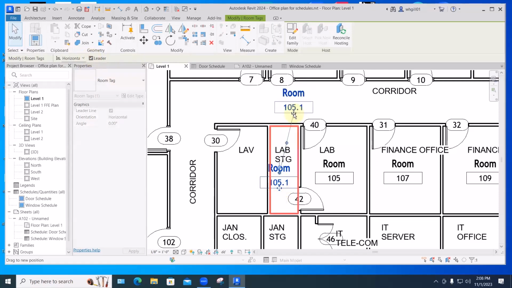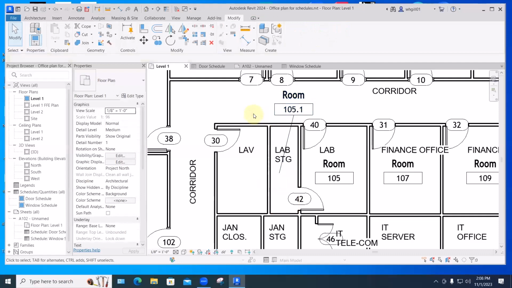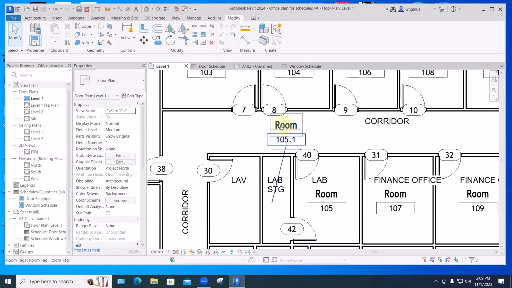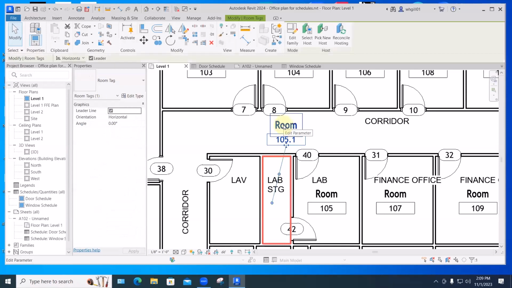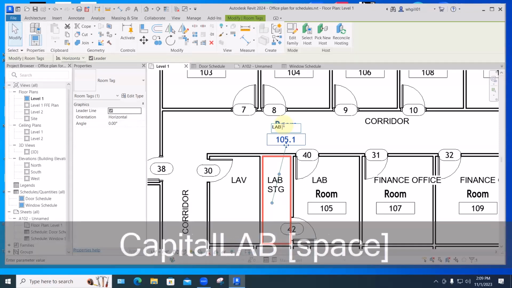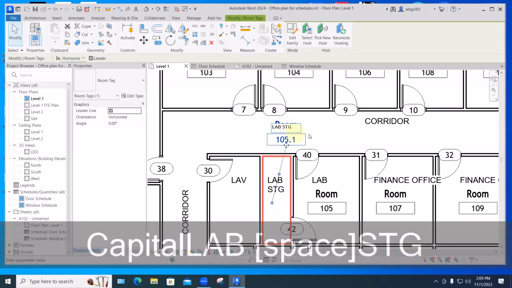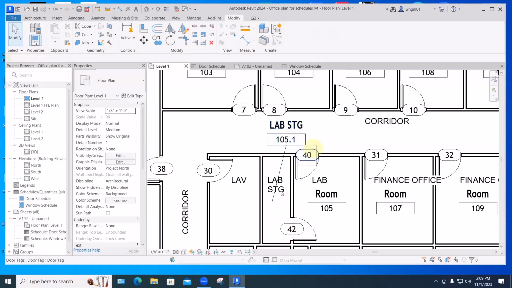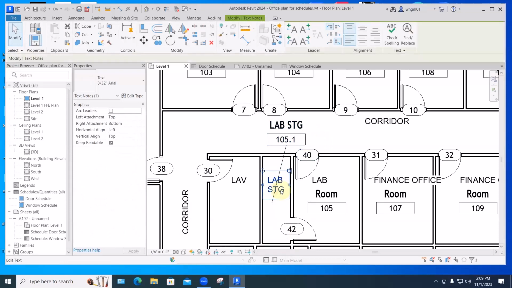So you're never going to get the situation where you have room 105.1, that symbol appearing to refer to a different room. I mean, I could drag it over there, but we still get the line saying, here's where it's going. So just to make that clear, now I can come into here on the word room, click once to highlight it, click again, and we'll say lab storage. Now I can go and get rid of this down here.